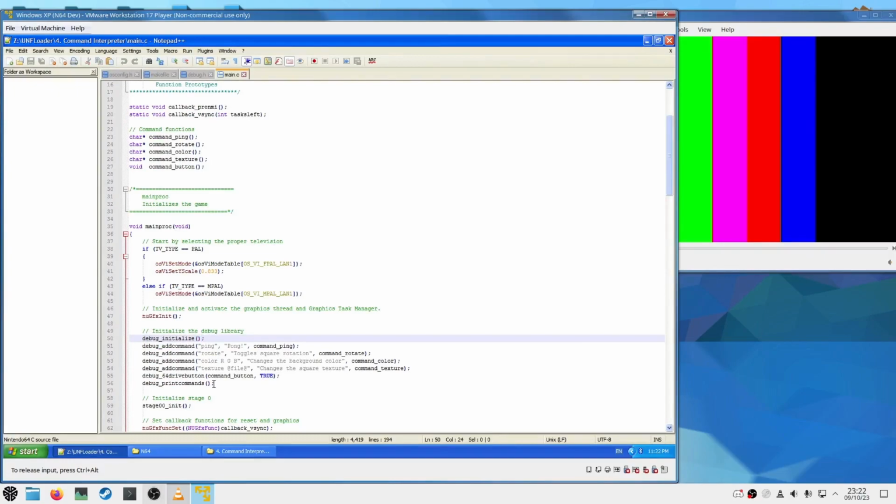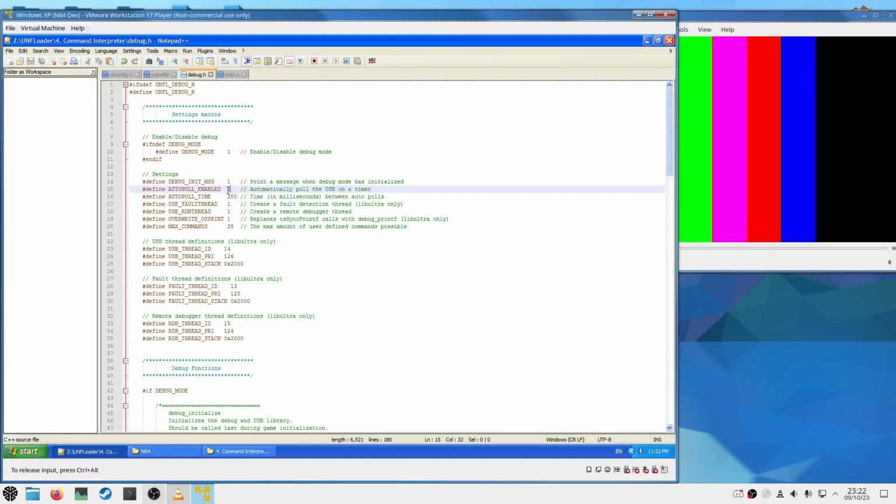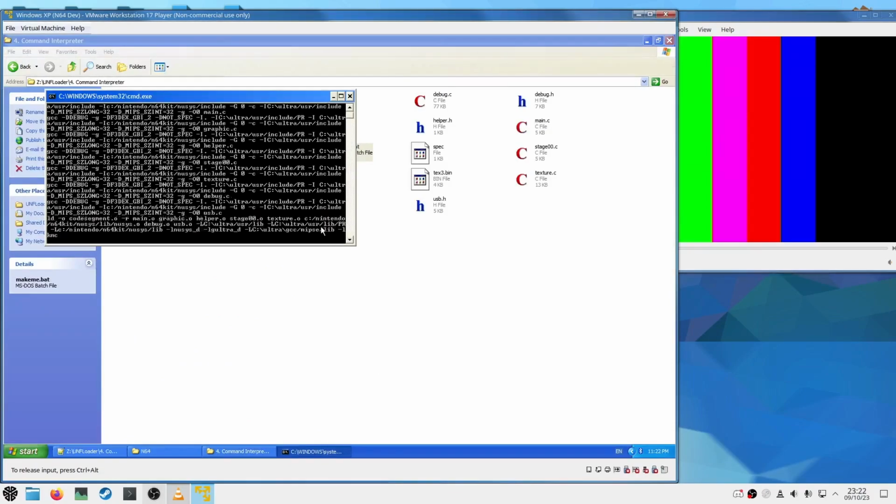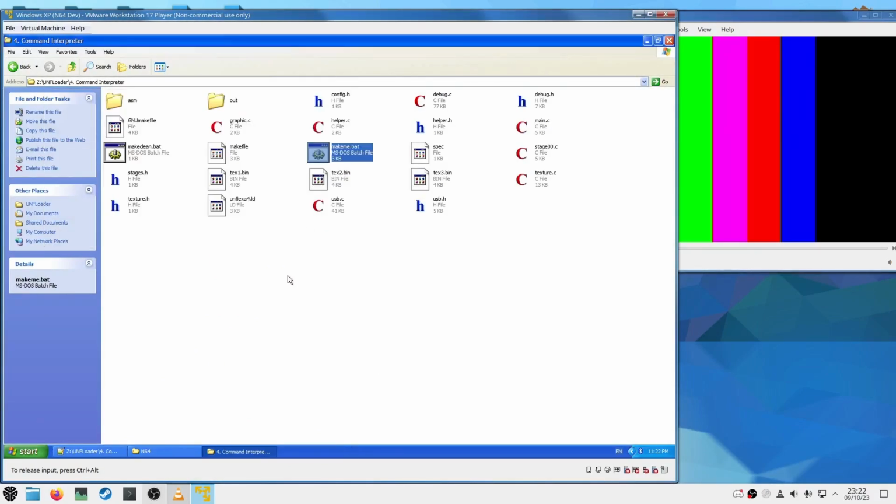Obviously, if you've already used my debug library in the past, then you should already have all of this set up. You just need to go to debug.h and enable the autopoll flag and the RDB thread flag. So with all of that out of the way, I'm going to go ahead and compile the ROM. And let's test it on our console.